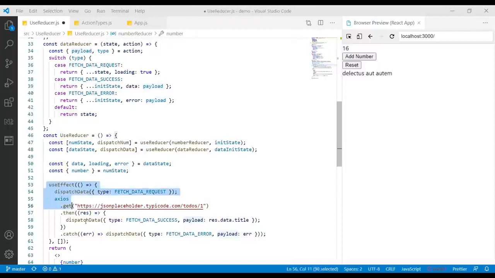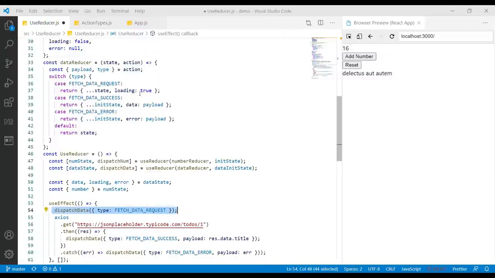Here you can see we have a useEffect, and we first dispatch this action right here with type equal to fetch data request, and this will pass to this reducer right here because we're using this dispatch data, not the dispatch num. So we basically set the loading to true.